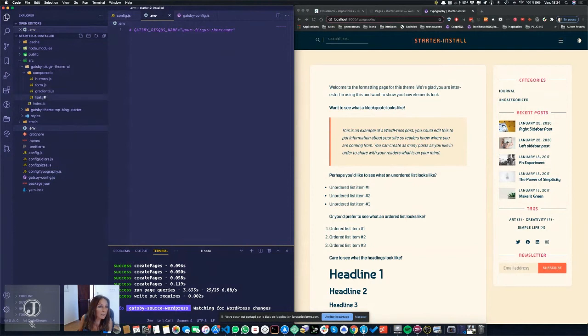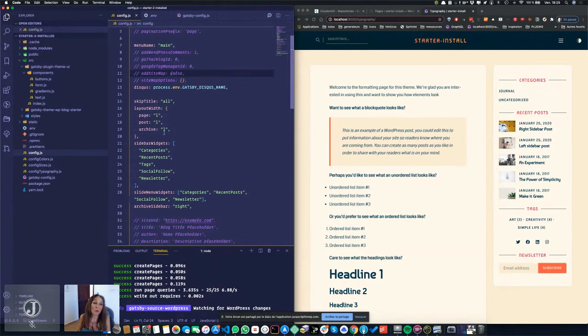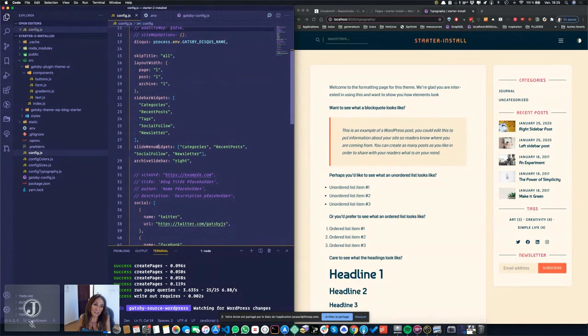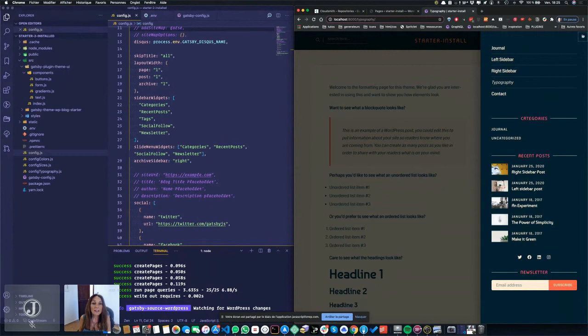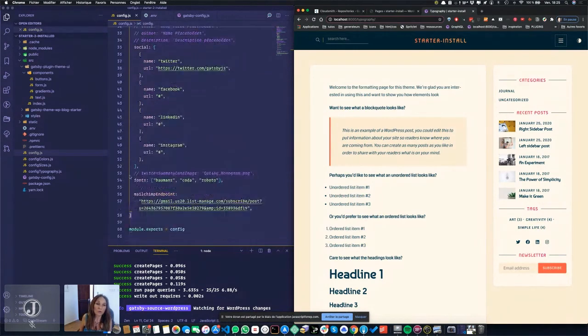Where am I? Okay, I'm here. Yes, you can choose to have WordPress comments, Google Analytics, Google Tag Manager, to add a sitemap. Here we have skip all the titles. You can choose the layout grid, the sidebar widget, the slide menu widget. We're here. This is the metadata, so the site URL, the title, the author, description, your social media, the fonts, and here is if you want the newsletter with MailChimp, your MailChimp endpoint.